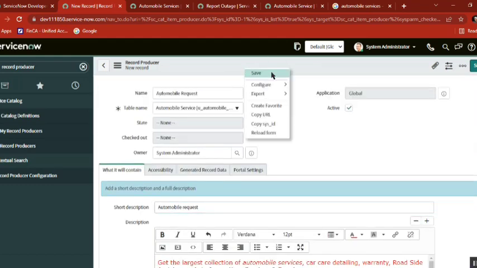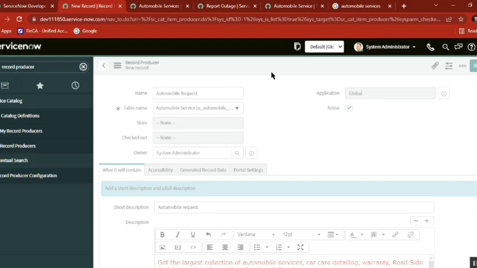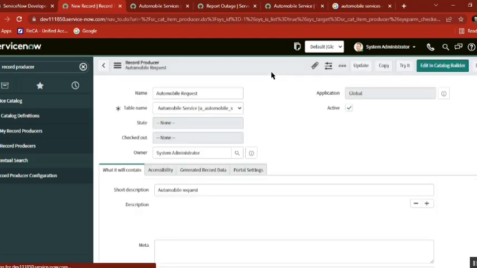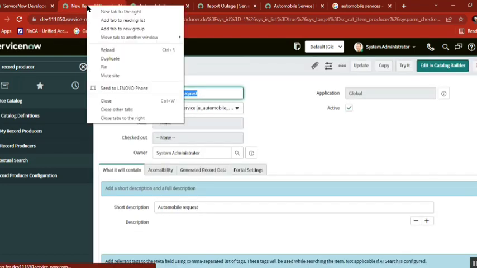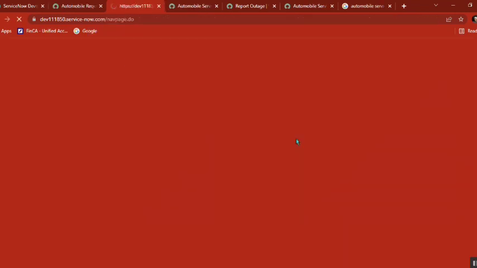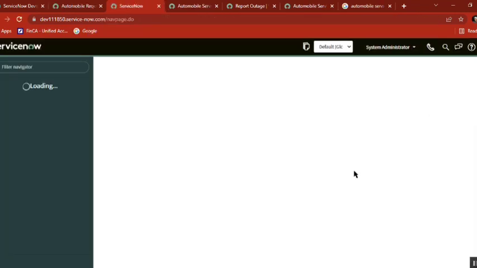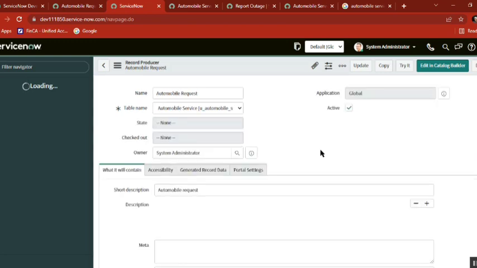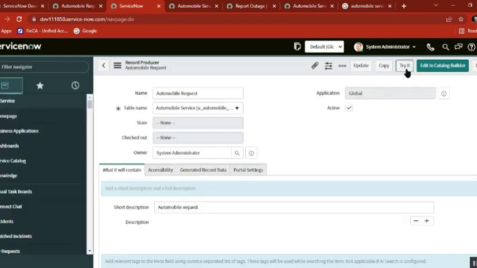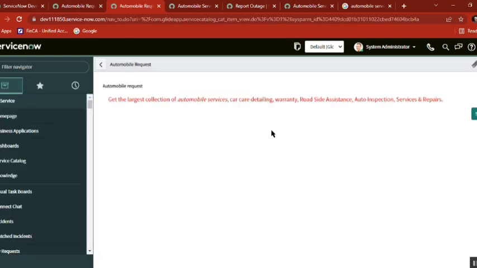Once you save it, we get the default related lists with all the values. Also open your form. The form is this one, right? So you have the form. You can just try it. This is how it shows you. And now define the variables.